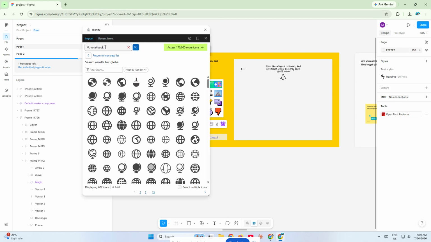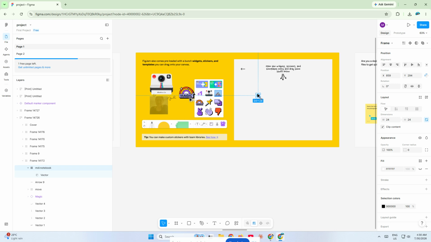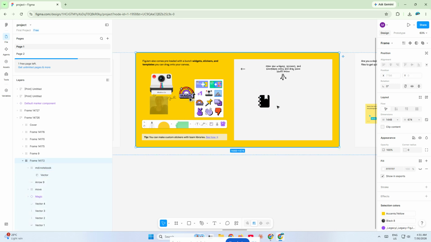Take a moment to review the results and find the style that best fits your design, whether you want something outlined, filled, simple, or more detailed. Once you find the icon you want, just drag and drop it directly onto your canvas. That's it. The icon will appear in your design and you can resize it, recolor it, or position it wherever you need. If you want to make it match your layout, you can also use Figma's standard editing tools to adjust the size and alignment.